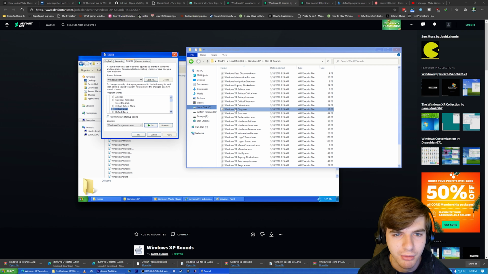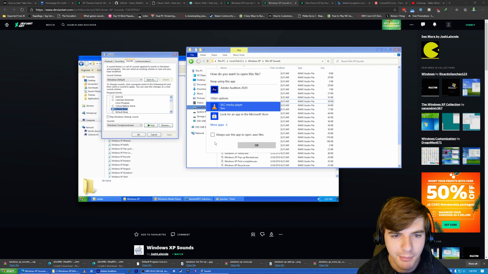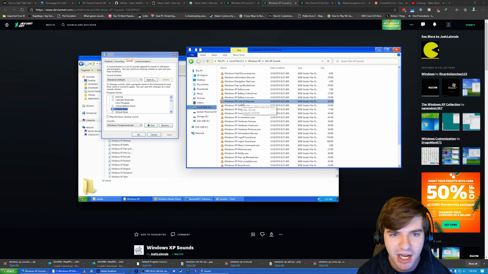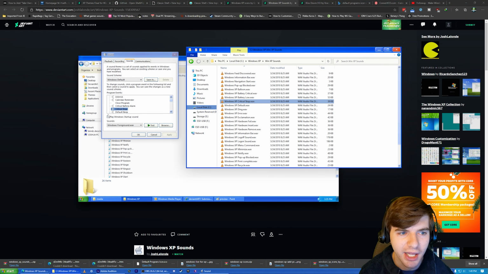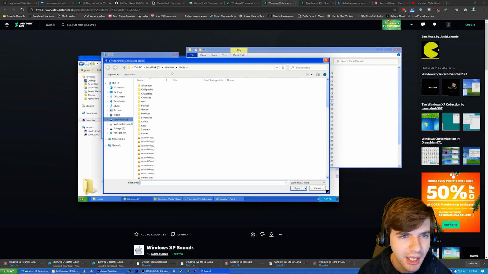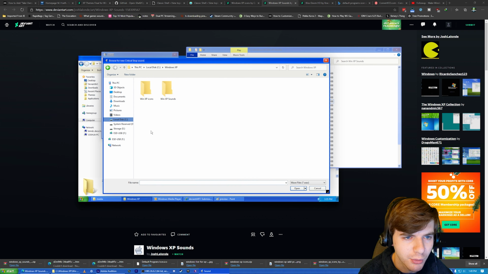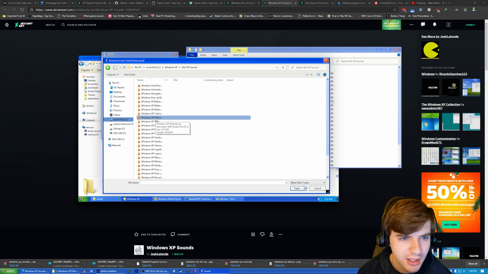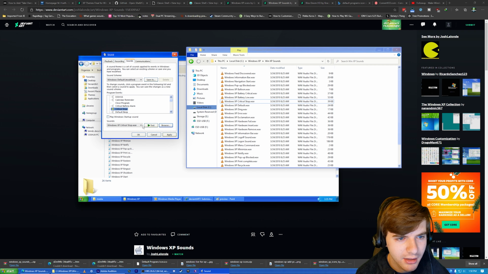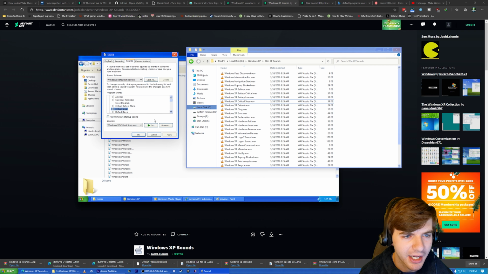This is the Windows XP critical stop. And we're gonna use VLC player to play this. Okay, that's the critical stop there. That's pretty iconic. So we can change that by hitting browse and then going to Windows XP sounds, and then hitting critical stop. All right, test, there you go, and then you can hit apply.